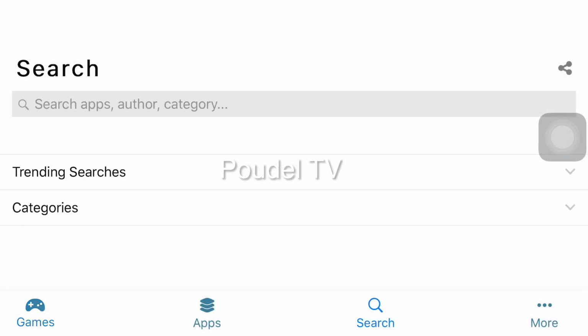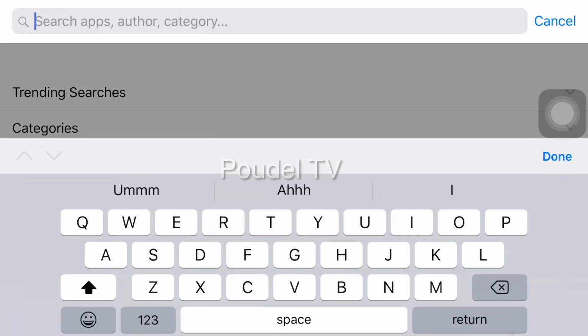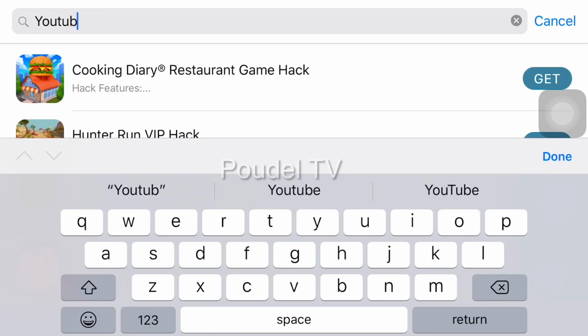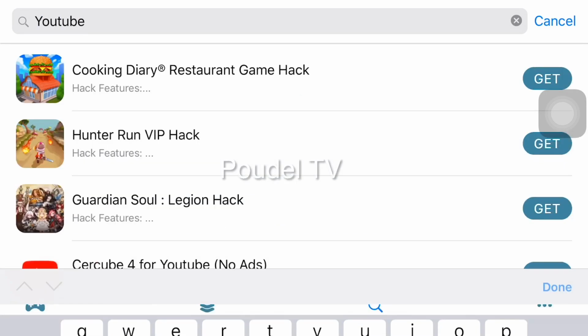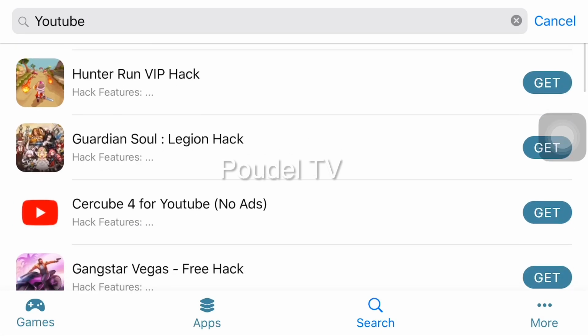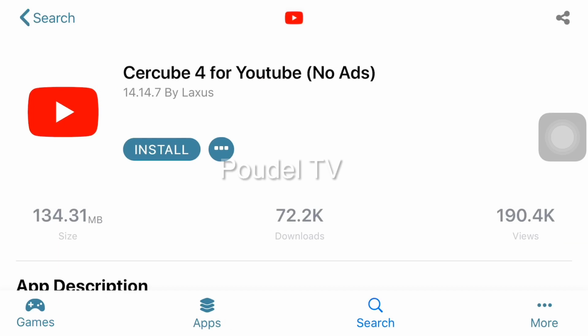I am downloading YouTube Plus from this iOSGods app. Done. Here we see Cercube for YouTube, no ads. This YouTube Plus does not have any ads. There is a download option and many more options from this Cercube. First of all, install the application.